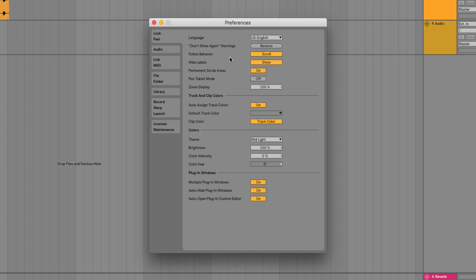First, we have Look Feel. This is just general layout things, whether you want to restore labels, do the don't show again stuff, the color, the default track color, I have it set to gray. The theme, you can change themes. I actually like to have mine on the dark theme. I think it looks kind of cool when I'm working at night. However, it doesn't look very good for screen captures, so I've set it back to the default, which is mid-light. Brightness, color hue, all that good stuff. Nothing critical here, just the way things look and feel.